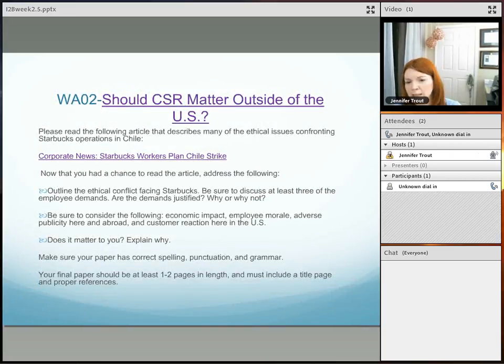So, thinking about all of that, you've got your written assignment for this week, and it's about my favorite company, Starbucks. But basically, corporate social responsibility: does it matter outside of the United States? So you're going to read this information about Starbucks workers planning to strike in Chile. It's kind of an older article, but it does have some very valid points.